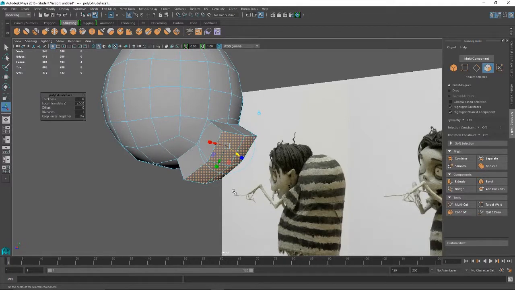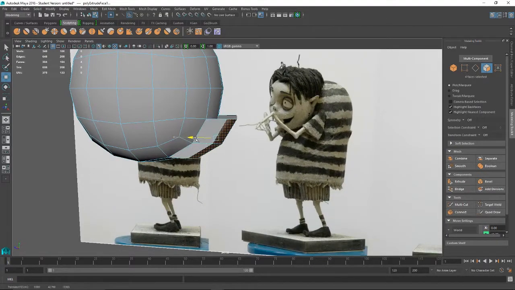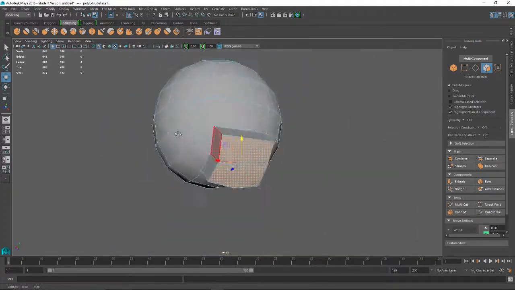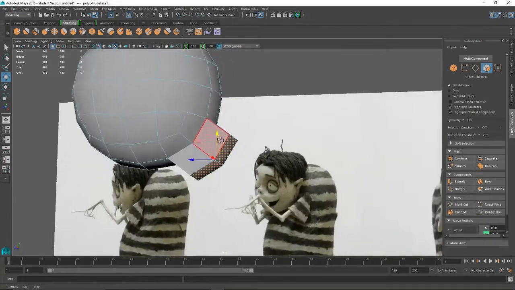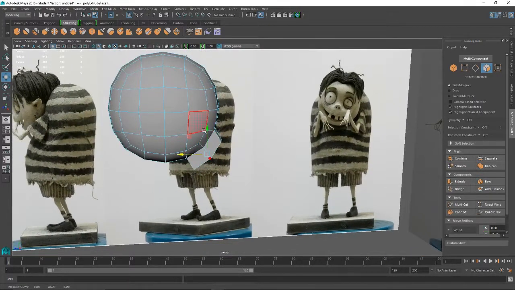If you want to just extrude it straight, let me undo this. If you just click R on the keyboard, or W, then when you pull that face out, it's going to come out straight. And that's probably good enough for now. So let's give him a shorter neck, since his hunch is going to be in the way.